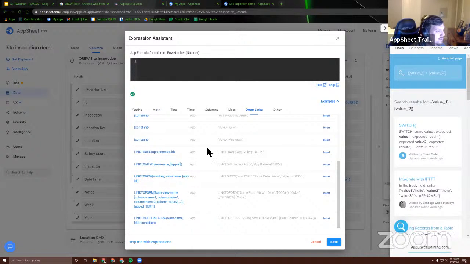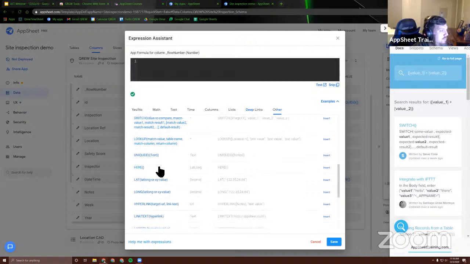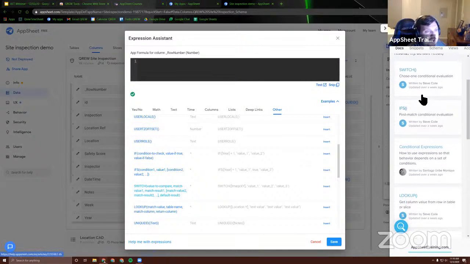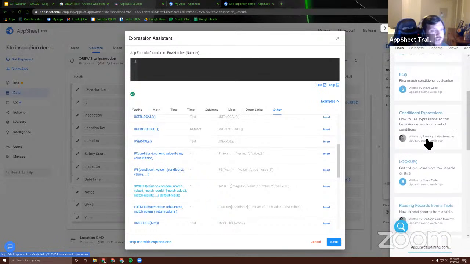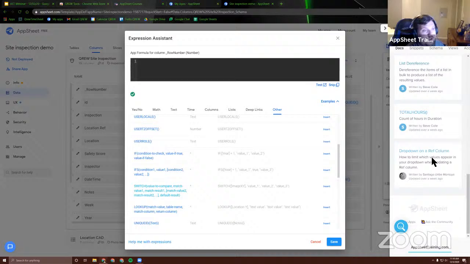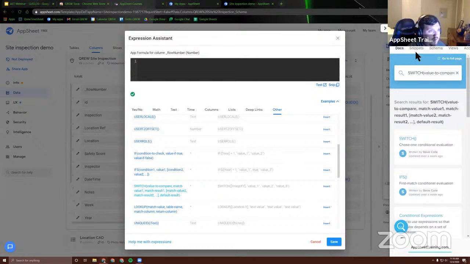For deep links, these can be kind of confusing sometimes for your others. So we have switch here. If I click on switch, it'll take you directly to the AppSheet documentation, and as well as different expressions that are utilized within this expression. Very, very handy, very, very nice.